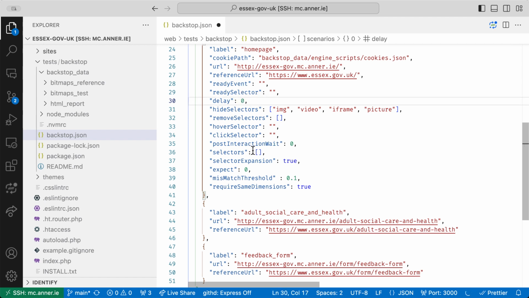Also handy is the ready selector. Don't take the screenshot until this item here is loaded. So you might have one thing that takes a while to load because it waits on everything else to come into the page first, and then that loads. So you can put that in here, that when the cookie pop-up has loaded, that's when we take the screenshot, rather than any specific delay.